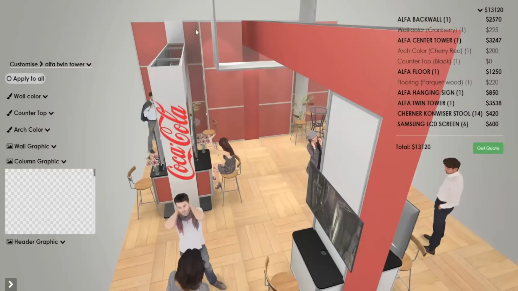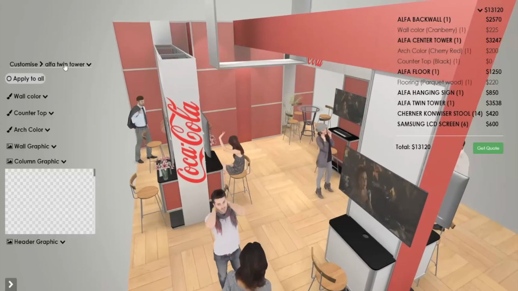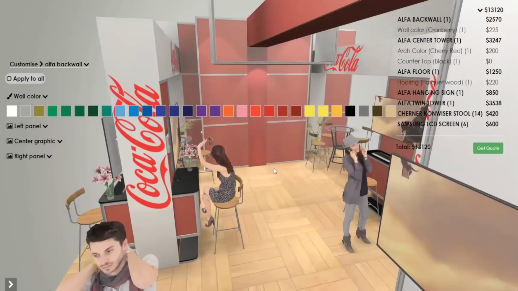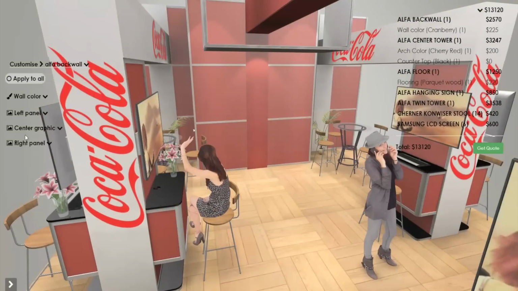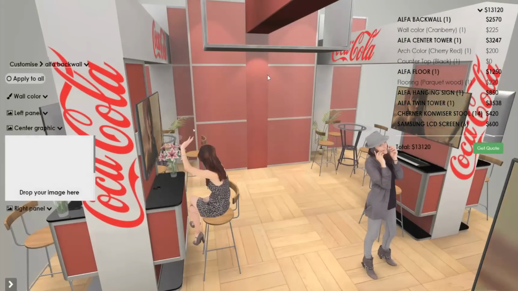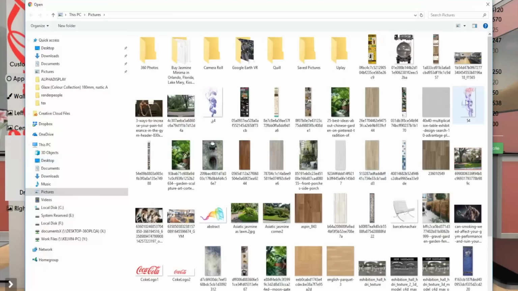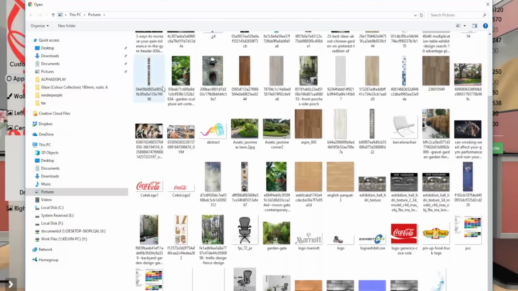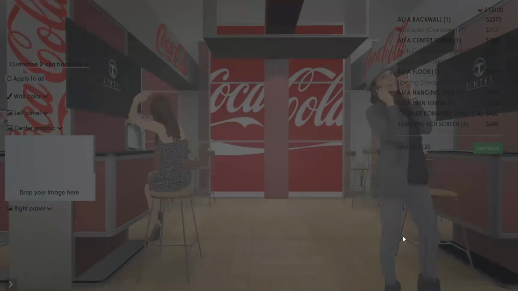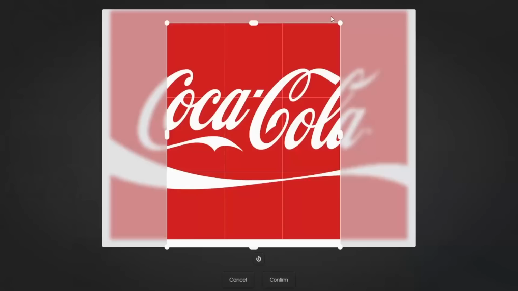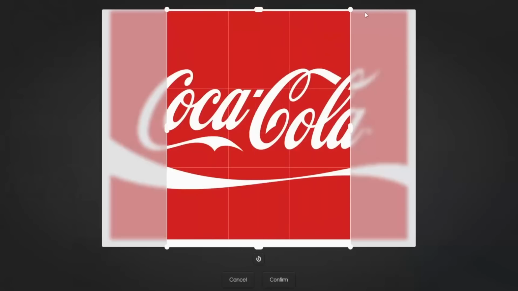Even on my back wall, let me make a graphic addition. Center graphic. I am going to choose, by the way, this is on my computer, it just pulls up any folder on my computer for me to search. So here it is. Of course the entire logo is not going to fit in here.